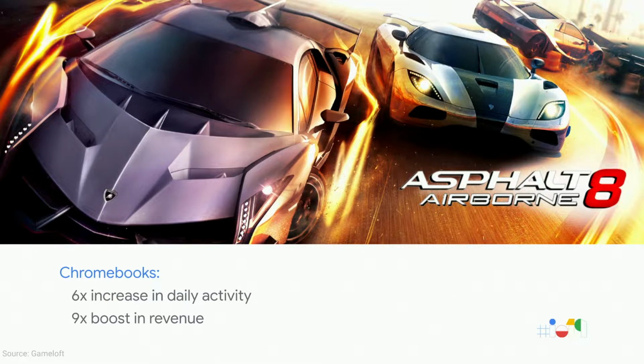They have a game, Asphalt 8, and they saw that people were playing it on a Chromebook. And so they went in and we worked with them to optimize the controls and some of the UI elements to suit these larger screens. And what they found is that after they optimized it, they saw a 6x increase in daily active users and a 9x increase in revenue, just for the Chrome OS version of the app, not against mobile. So this just goes to show that players want to play these games on these other devices. There is a desire to play across all these different classes of devices.